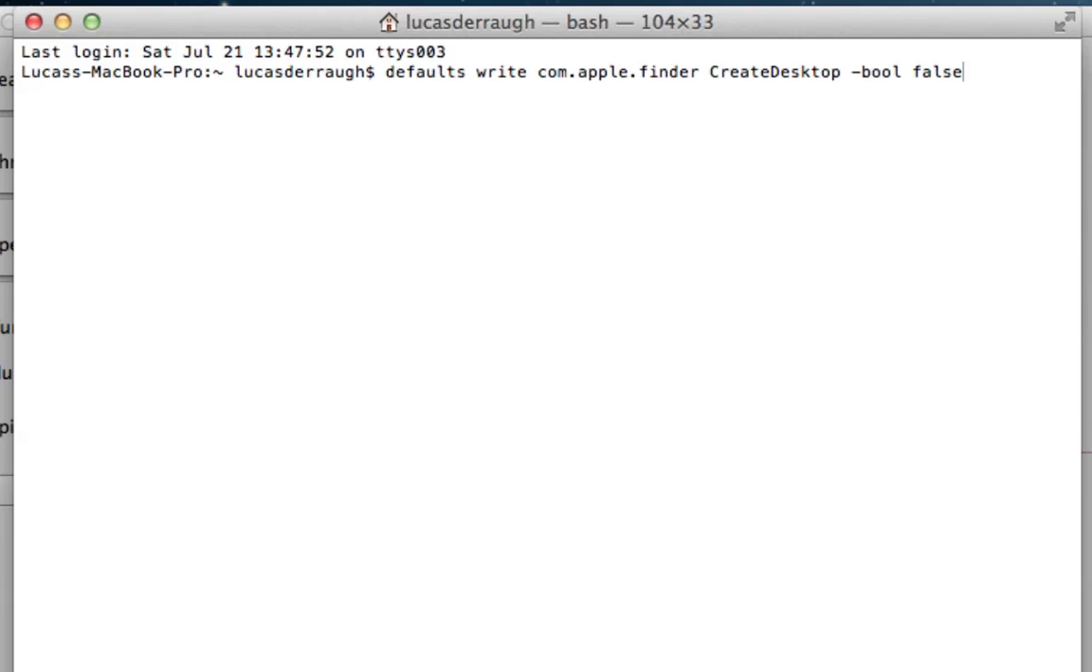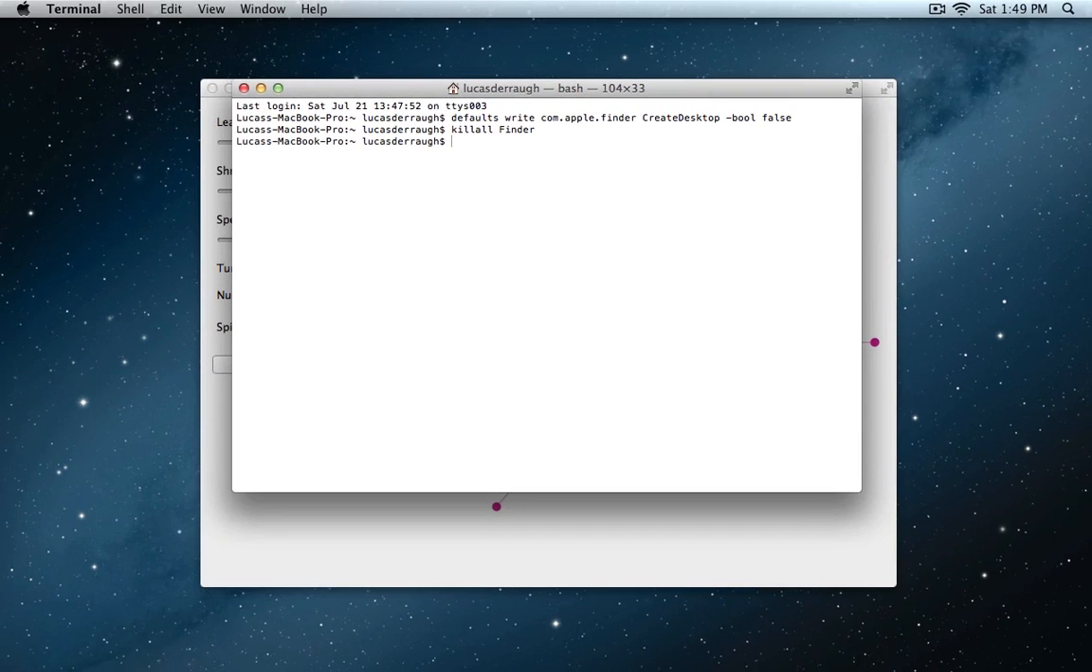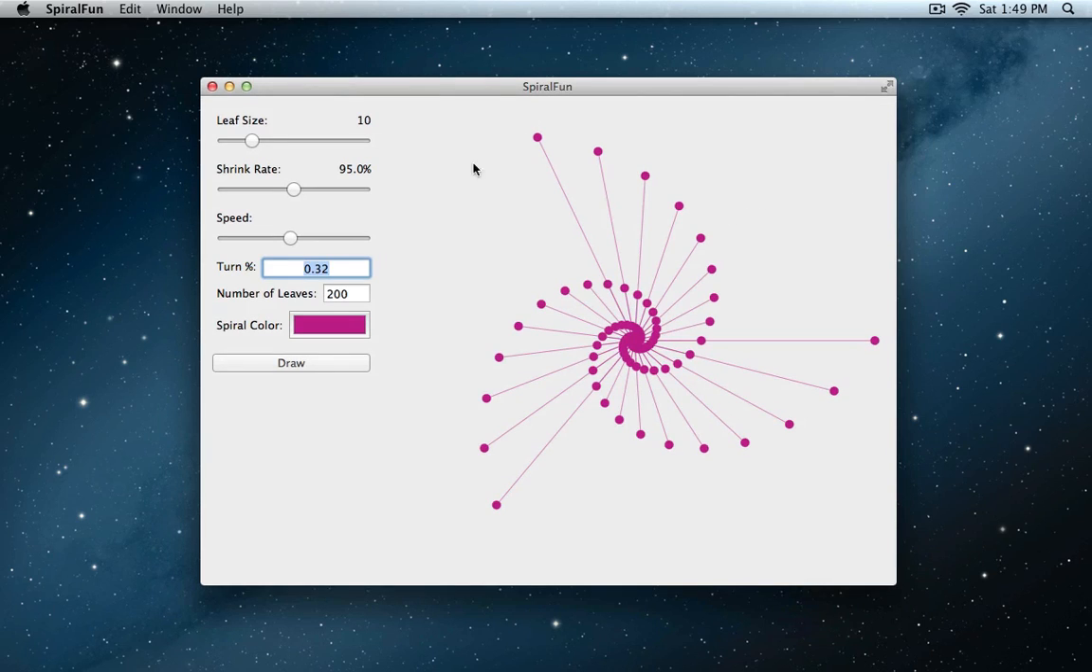So when we hit that, it's not going to do anything yet, but first we have to restart the finder, so we'll type killall Finder, and that just kills the finder process. And there we go, now everything disappears from the side, and we can just put our application on top here, and now we have this nice clean interface, no distractions, and we're good to go.